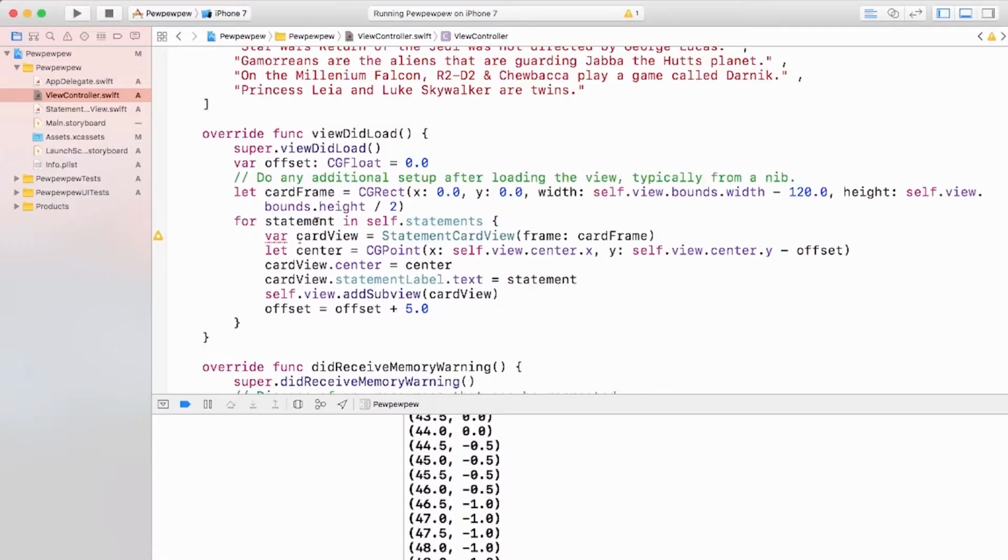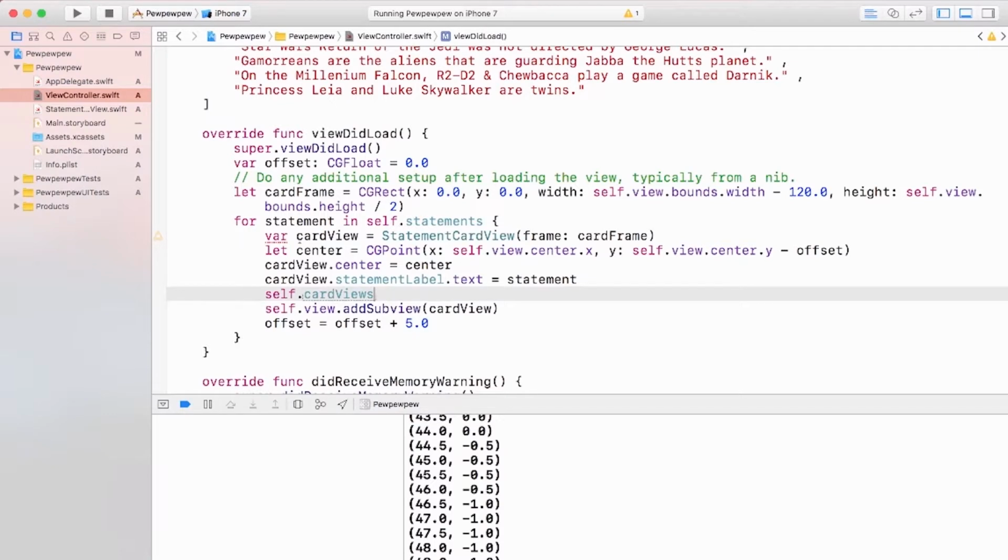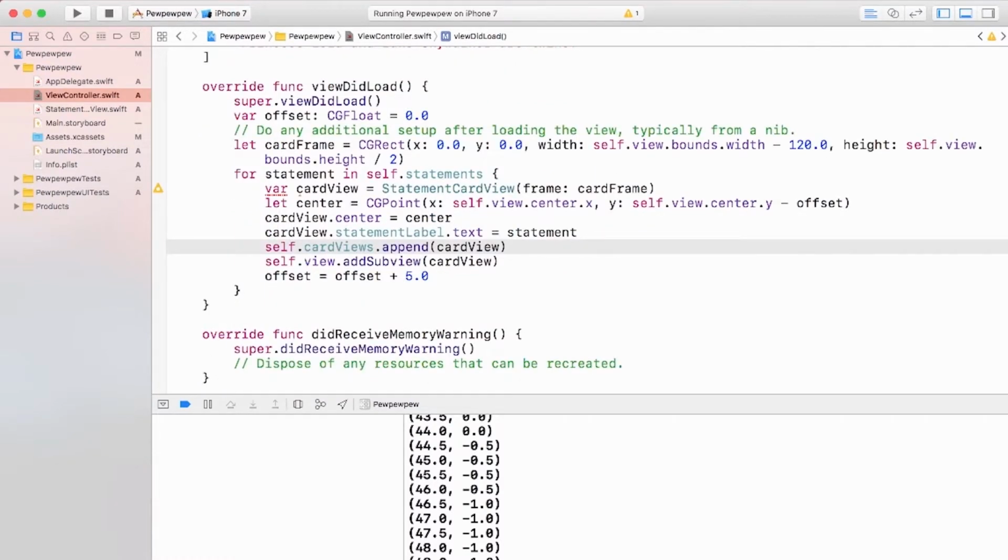We can go to where we're creating the cards, and as we're creating them, we can add them to our array. So if you go here in the viewDidLoad, where we're going through the statements and creating our card view, right here, I can say self.cardViews.append cardView. Arrays have a special function known as append, which simply adds a new item into the array itself. So for every card we're creating, we're now adding it to a local variable.